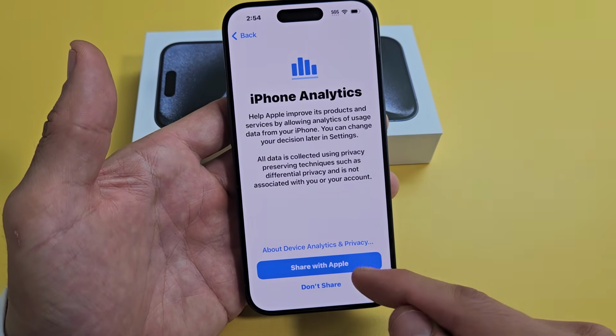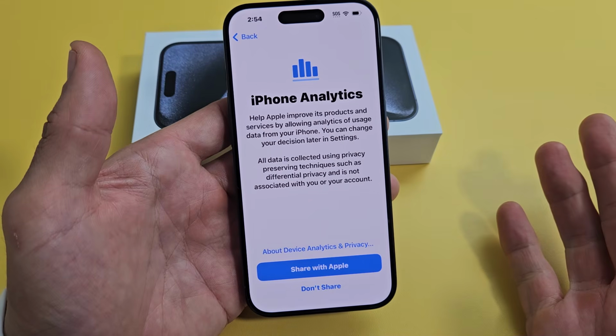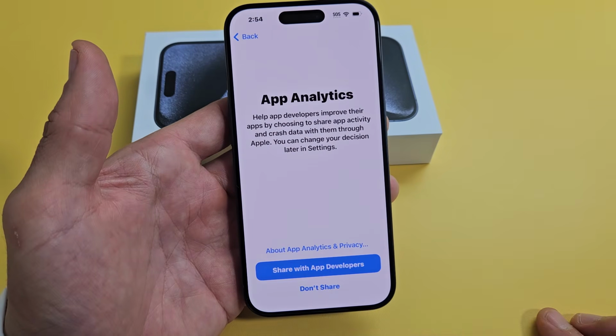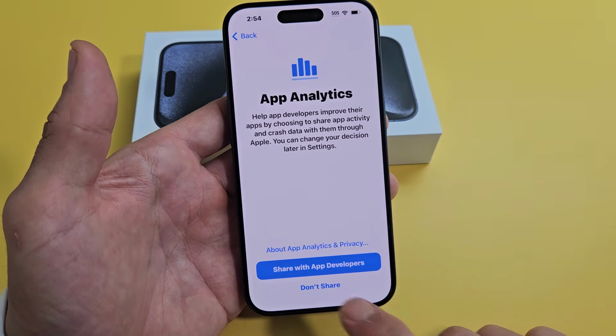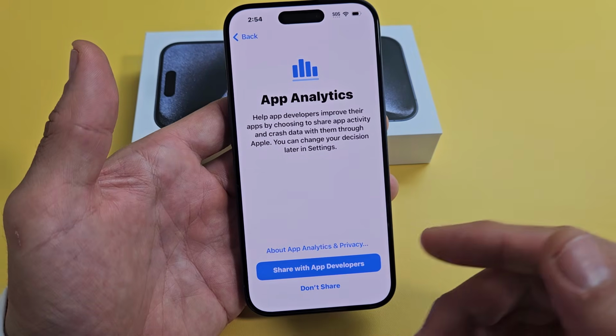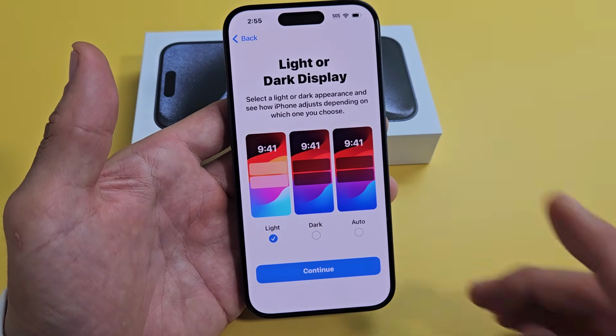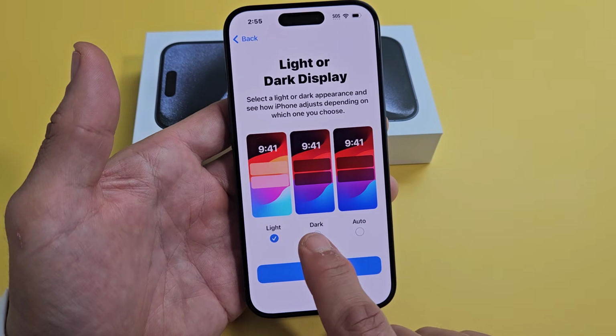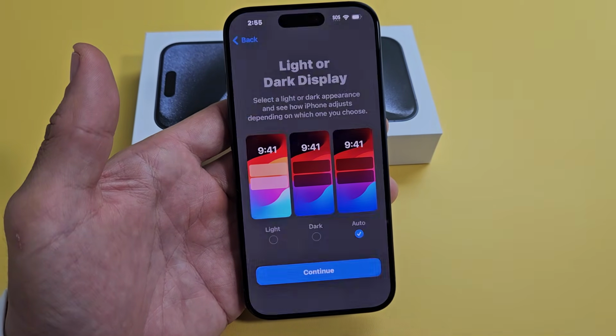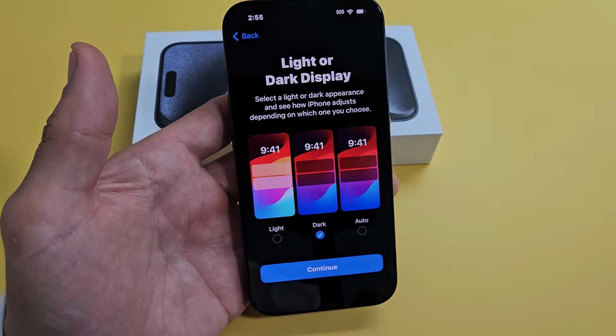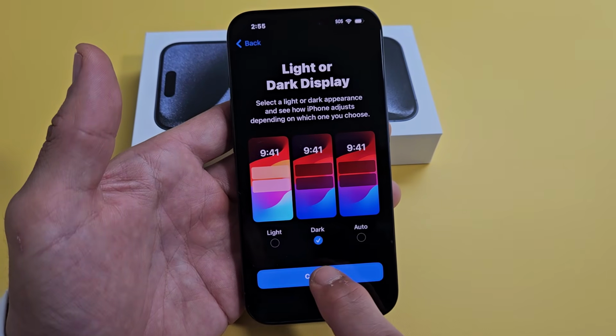Phone analytics, you can share with Apple or don't share. That's up to you. It's a preference. Myself, I will share with Apple. Same with the app analytics. You can share with app developers or don't share. That's up to you. For me, I'm fine with sharing with them. Light or dark display. You want the light, dark, or you just want to go with automatic. I like the dark all the time for myself, and I will tap on continue.